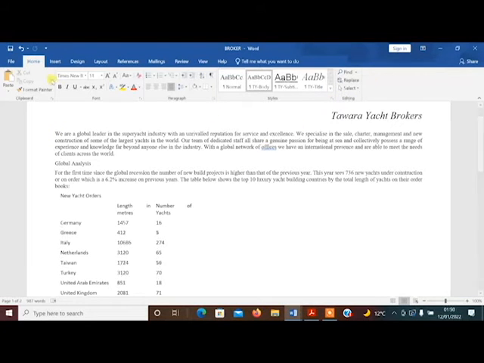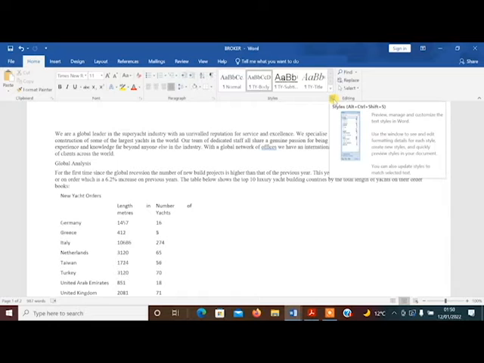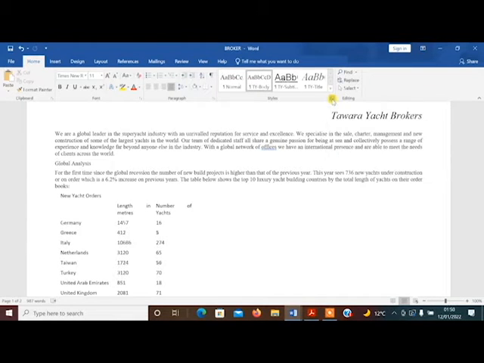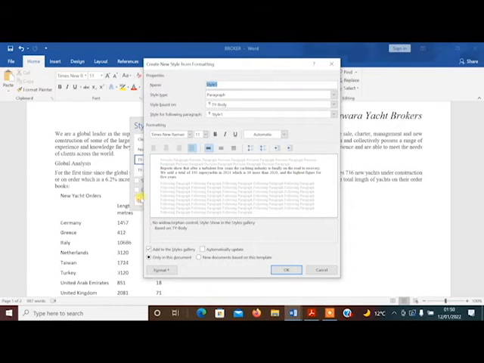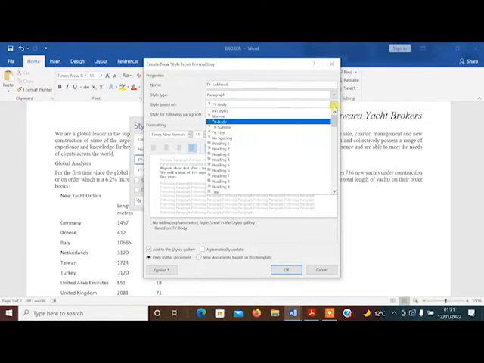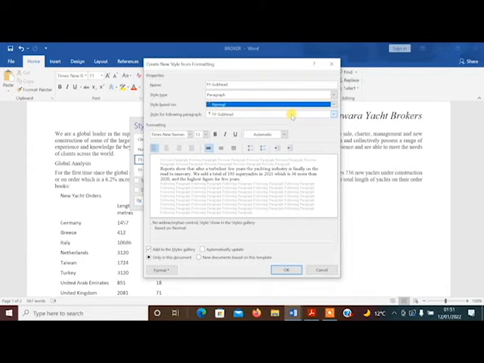So I'm going to go ahead. Here is the styles pane on the home tab. So I'm going to click on this little icon here to bring out the styles pane properly. And I'm going to click on new style, which is this one with the little starburst in it. So click there, and this is going to be called TY subhead, and it's based on paragraph. Let me see, this should be based on normal, okay?